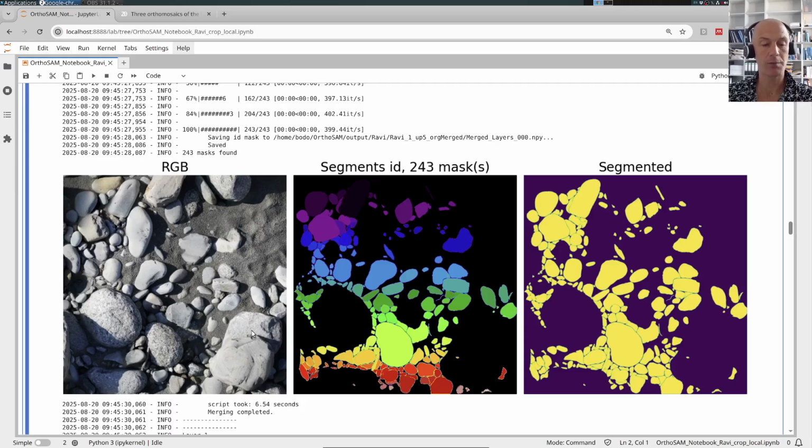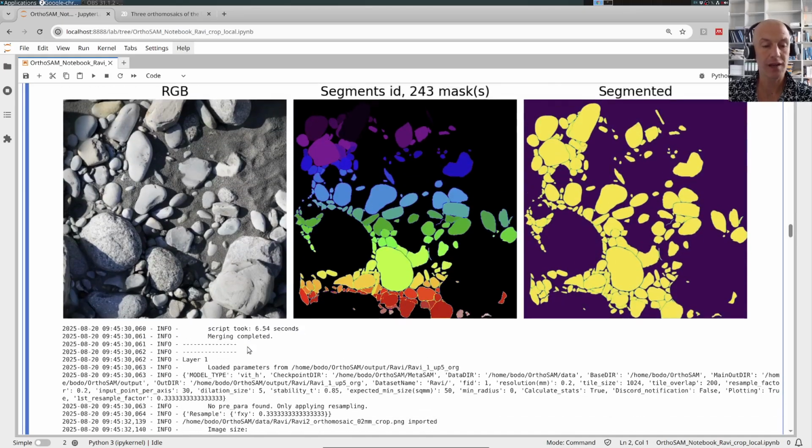So they could not be separated out because OrthoSAM is only including segments that are not touching the boundary. That's the reason why these pebbles are being removed from the data set: they are touching the boundary of the image. In order to get those larger pebbles and identify them, we are doing a second layer processing.